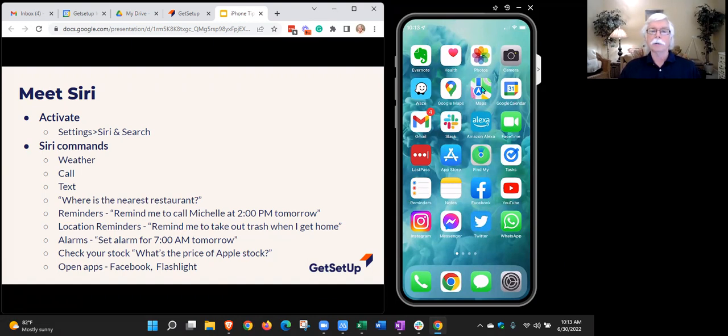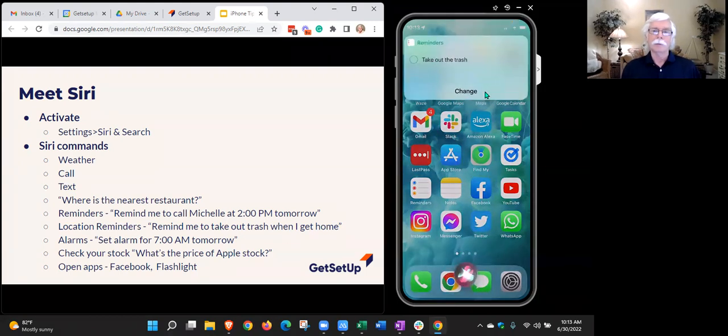So if I'm out driving somewhere and I remember that the trash is going to be picked up tomorrow morning and I haven't taken it out yet, I could just say something like, hey, Siri, remind me to take out the trash. Okay, add it to reminders. So there she just added it to the reminder.